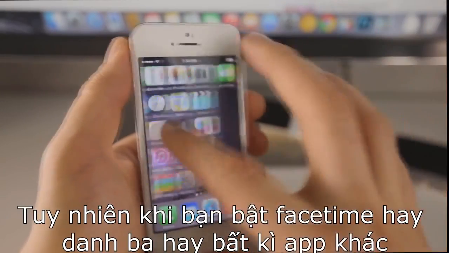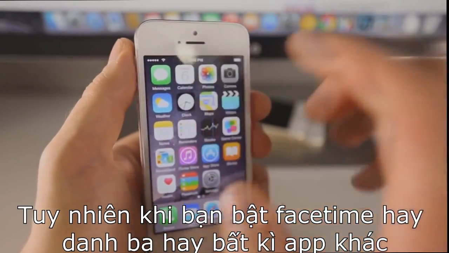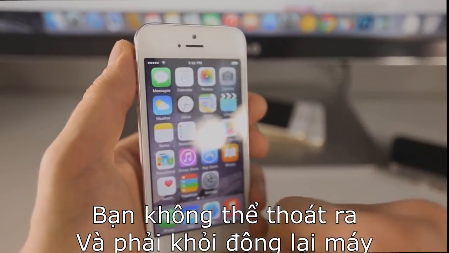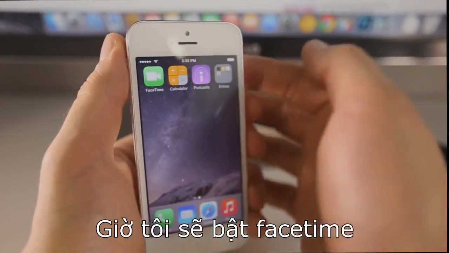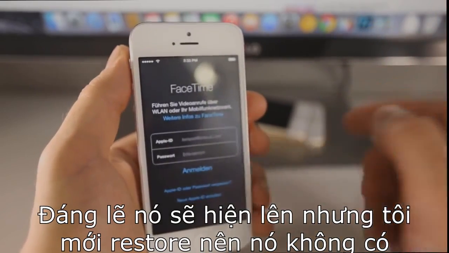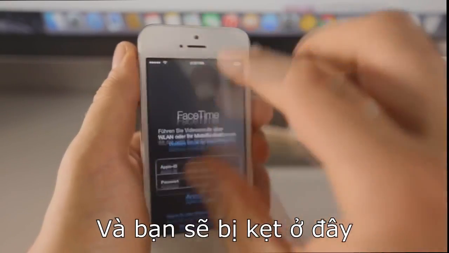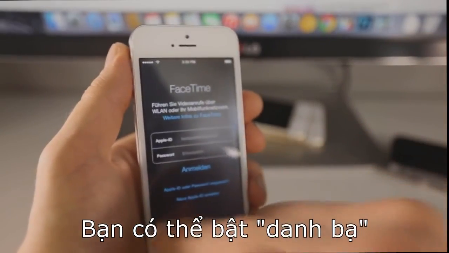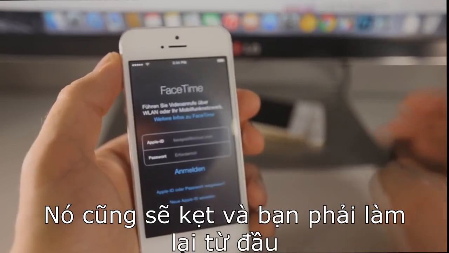However, know that once you open up either FaceTime or the phone application or Newsstand, you cannot exit it without restarting your device and having to go through this whole process again. Anyways, I'm going to open up my FaceTime, and usually it's in here. However, I just restored my device, so it's not in here, and you guys can't actually press anything. You're stuck in here. And if you guys want to open up the phone application, you can do that too. However, you have to restart this entire process.